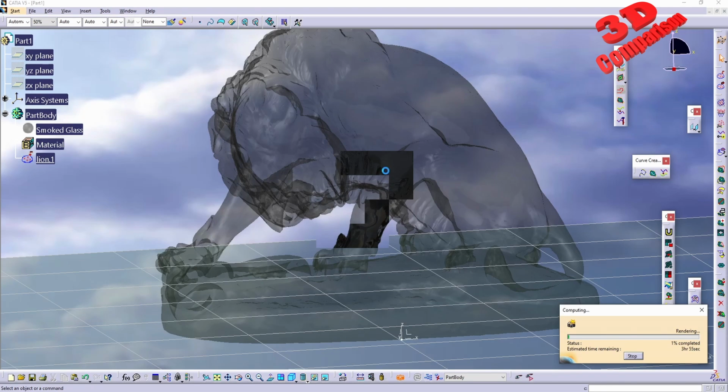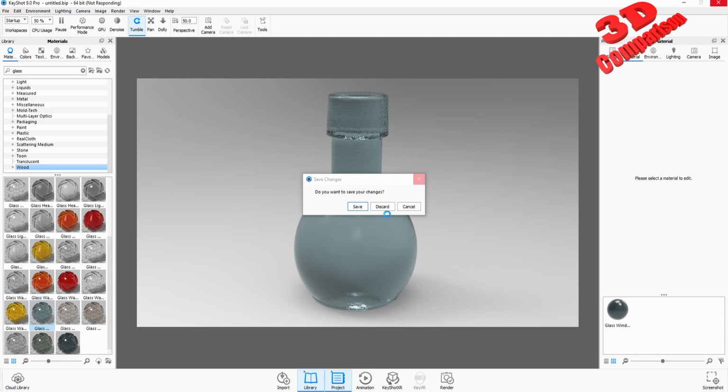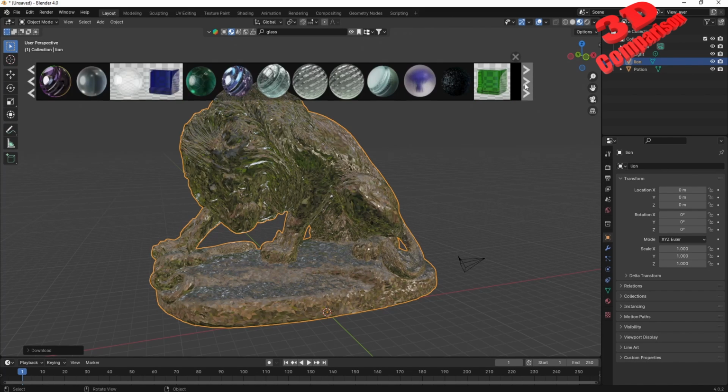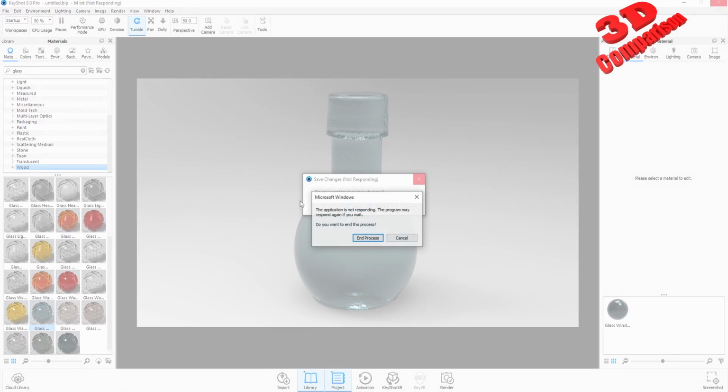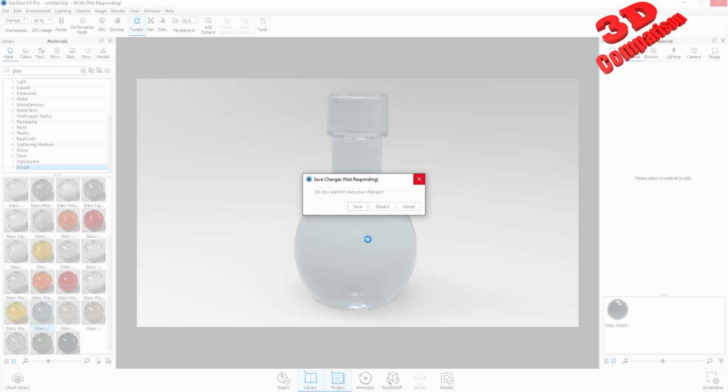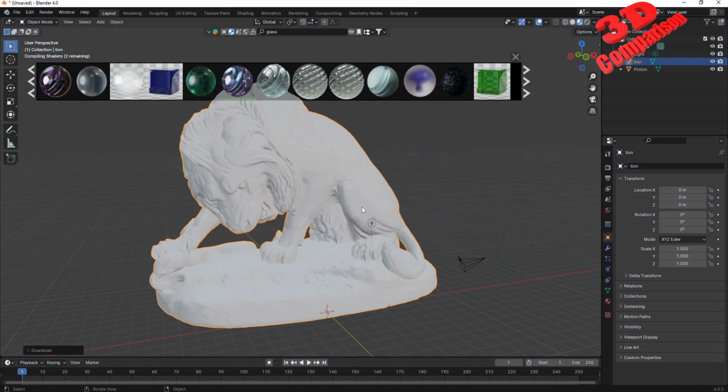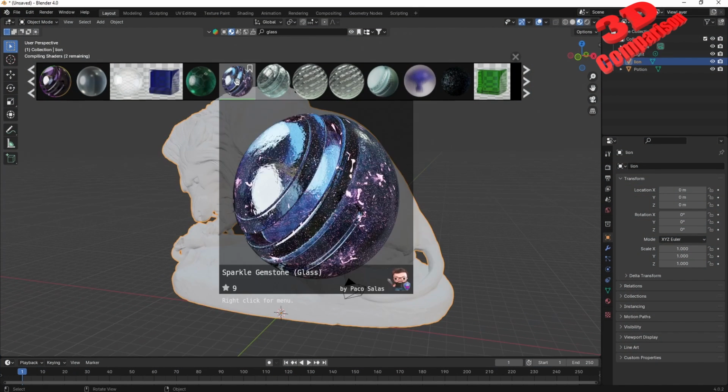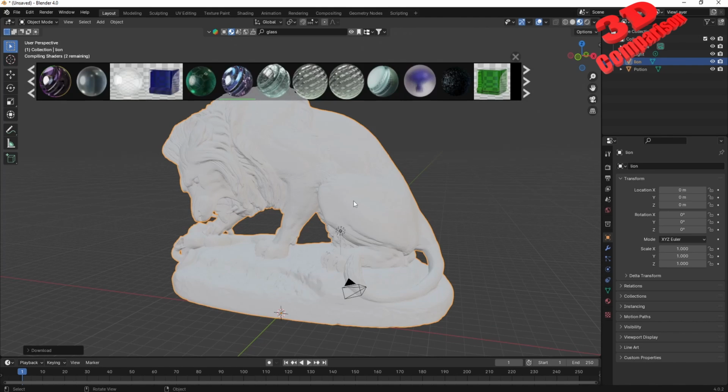And while we jump back to CATIA, we're going to see how this slowly progresses. We have an estimated time over here of over 3 hours, so that's quite a lot. KeyShot is still not responding, but usually this should become stable. But we see that Blender doesn't have any problem. Even though this is my older PC, a 10-year-old PC, we see how well Blender manages with the rendering. So let me apply this to the lion.